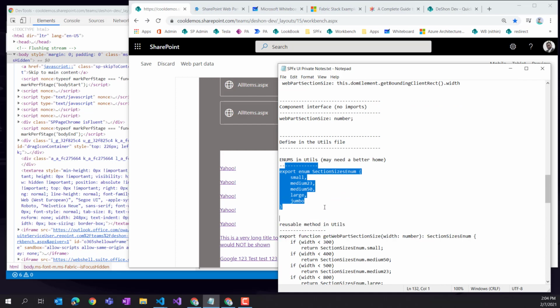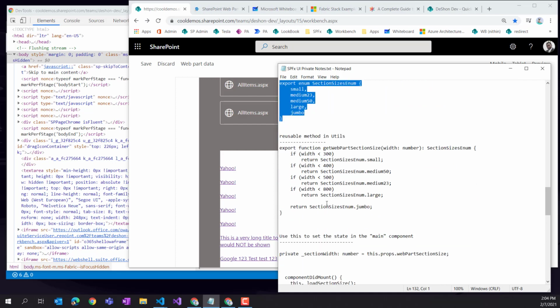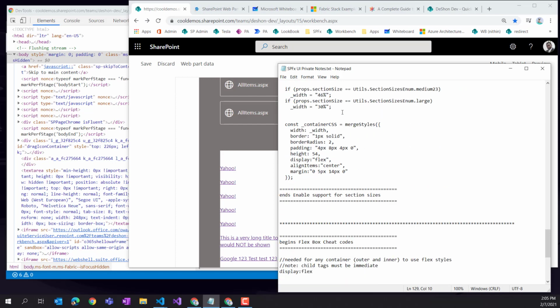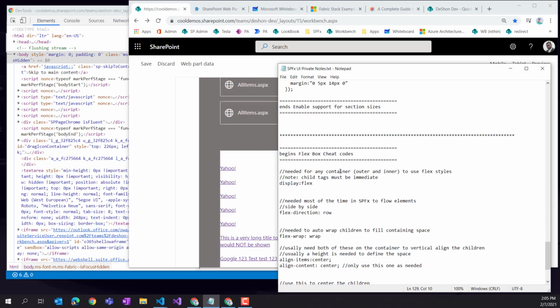And here you can see some examples of us building reusable methods. For that, we create our own enums, so that if the size comes in one way, we can say the section size is small, or it's a medium 2/3, or a medium 50%, or it's a large, or the jumbo. The jumbo is where, you remember how you create the section and you do that full width, usually for images or the hero web part that goes from edge to edge. That's a jumbo, and we can support that as well. And then also in the cheat sheet, and I'm going to have a link to this in the description field, I have some of the key pieces that we need to understand when we're dealing with Flexbox.